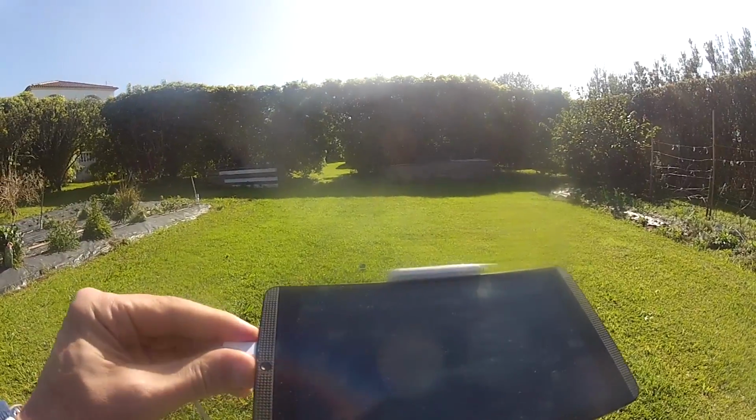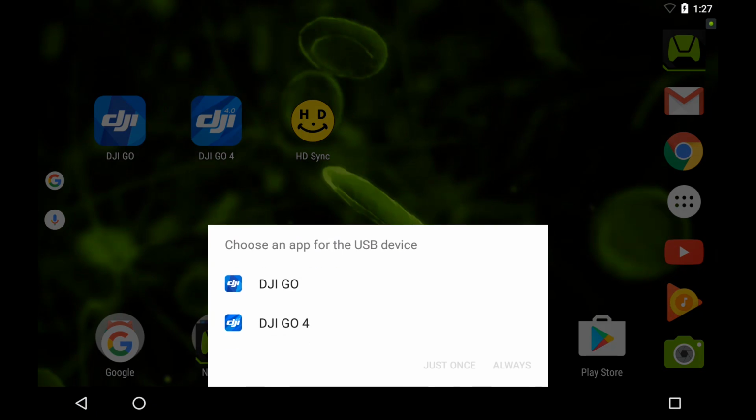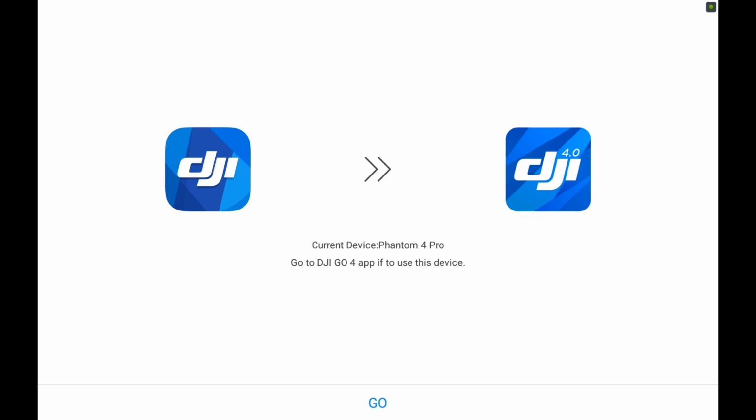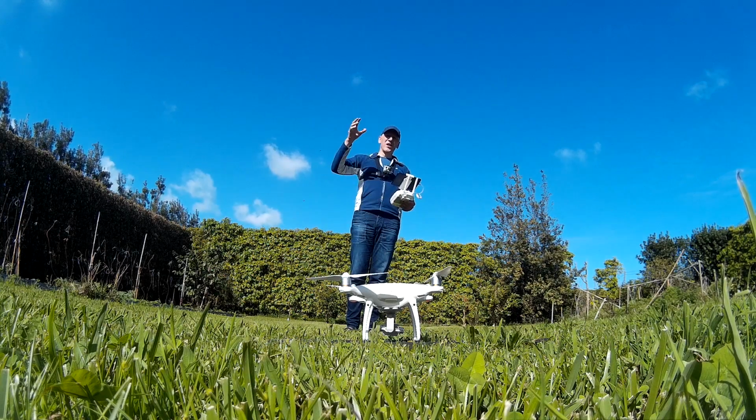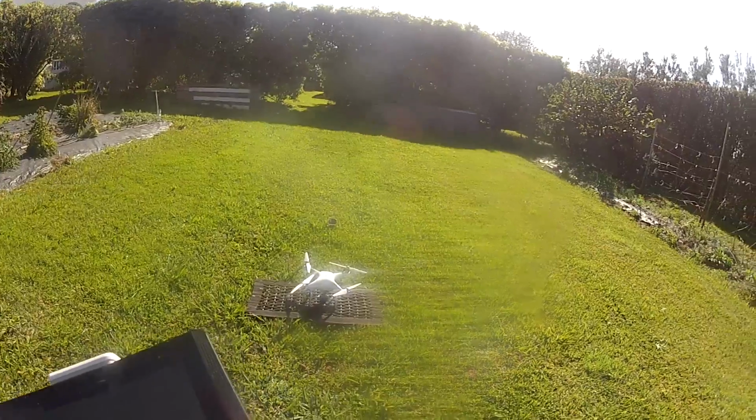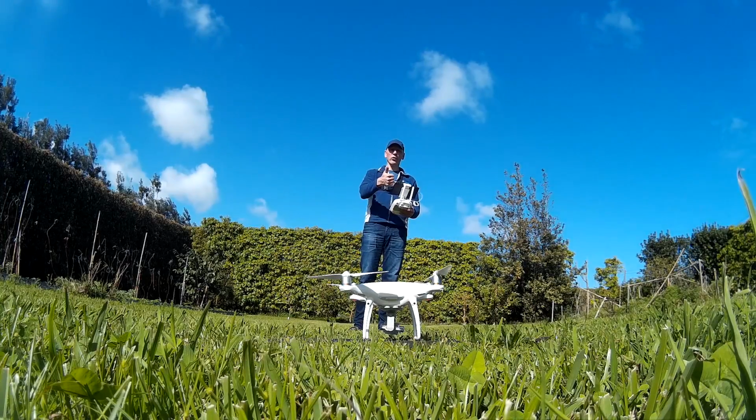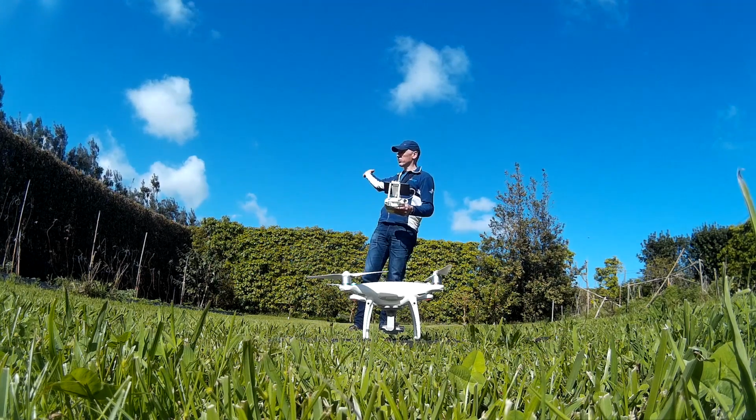So I'm going to do another test right now to see if this filter solves the problem, and also to see if the weight of the filter gives me camera glitches or not. So let's use DJI Go 3 this time. It does not want to. I've got a Phantom 4 Pro and the Phantom 4 Pro needs to use DJI Go 4. Wow.